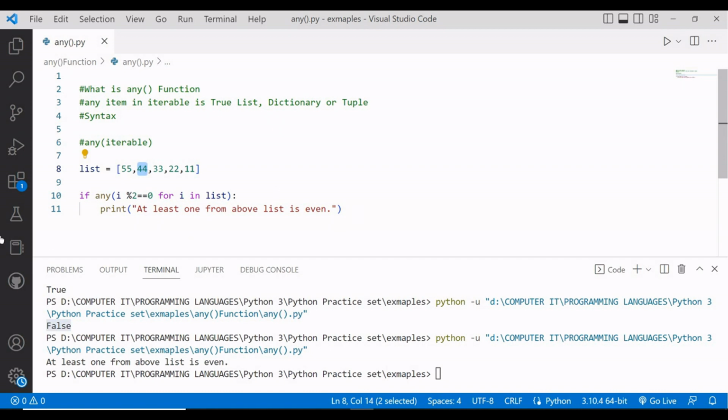So in this way we can use the any function in conditional statements and loops. Now thank you for watching.